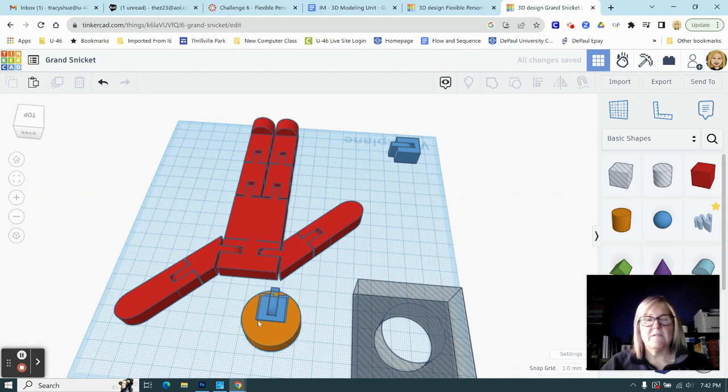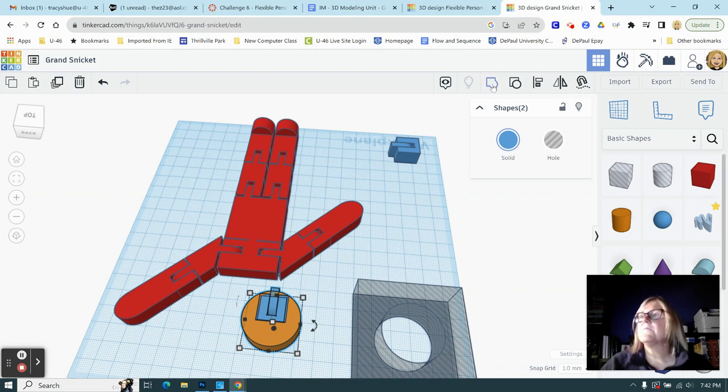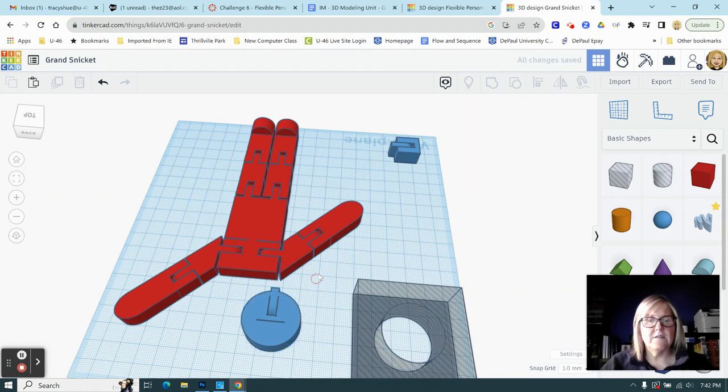Okay, now I have the head and the blue hinge. So now it says select the head and the blue hinge. So I'm going to select both of these. I'm going to group those together. Okay, so now they're all one piece. And actually, I'm going to Control Z.